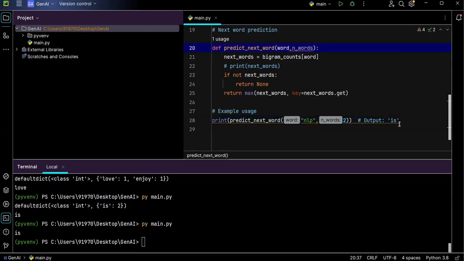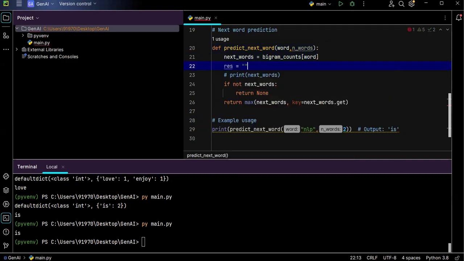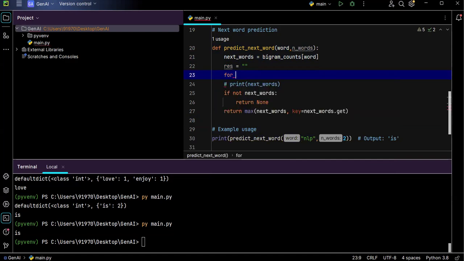So how? For the first time you have seen how "is" is generated, the next one word, how we generate that, we observed. Now let's observe the next n words. Like now I am providing 2. So the next 2 words, how are we able to generate them? That's very simple. Let's store the result in an empty string, and we need to iterate over 2 times.